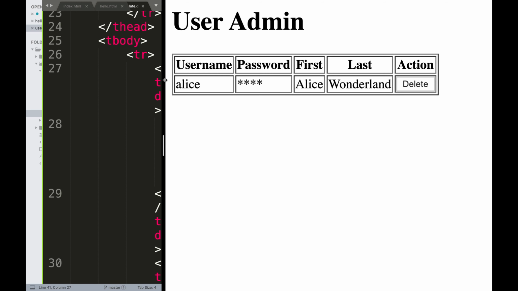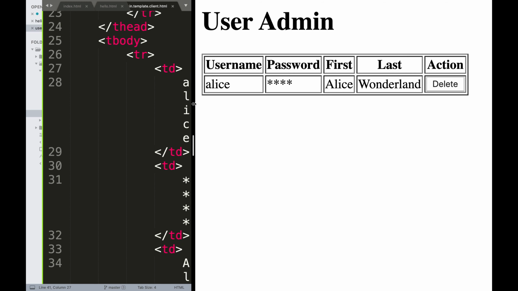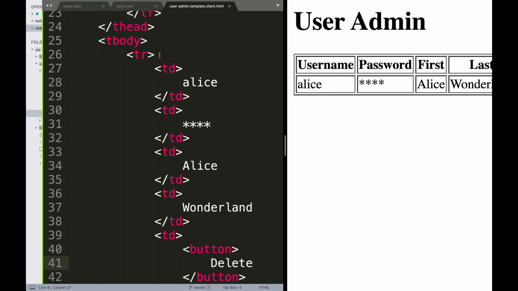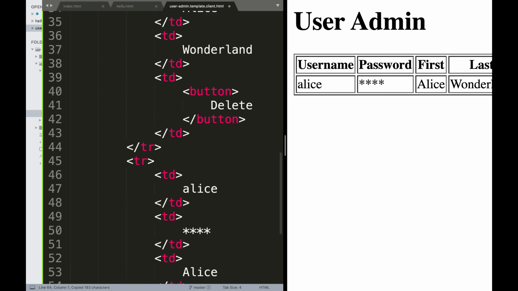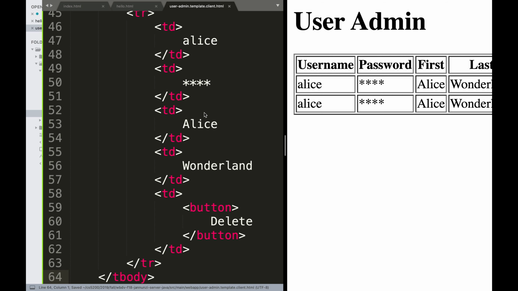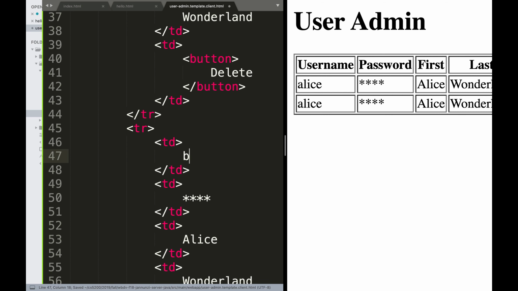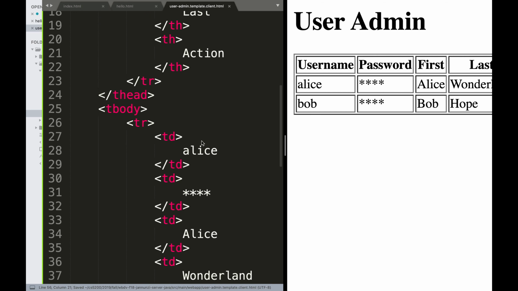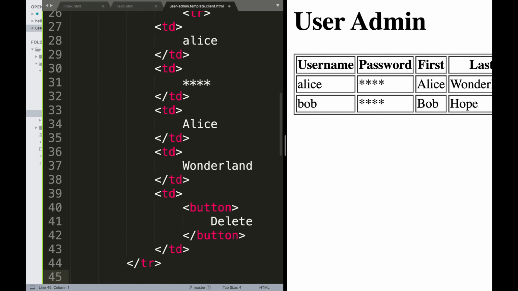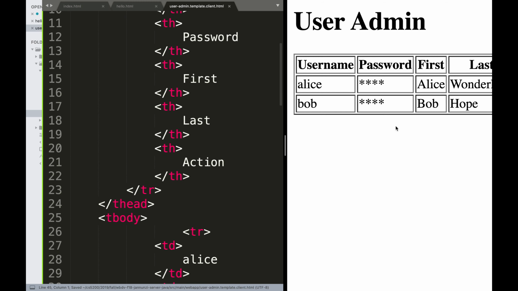Plus, you might have multiple users, right? So we might maybe even copy this tr, and might have multiple users. And perhaps the second one would be called Bob. And maybe the first row might be a row that might allow us to, oops, did I put it in the right place? Yeah.